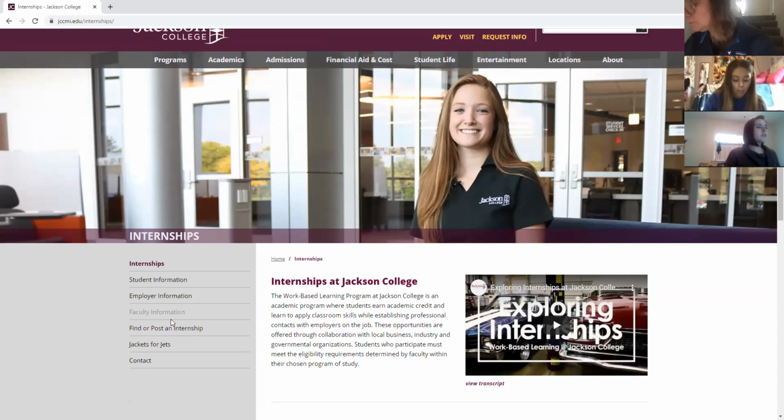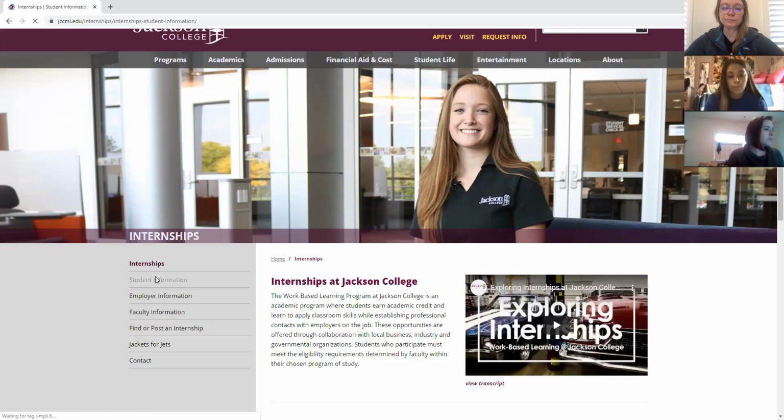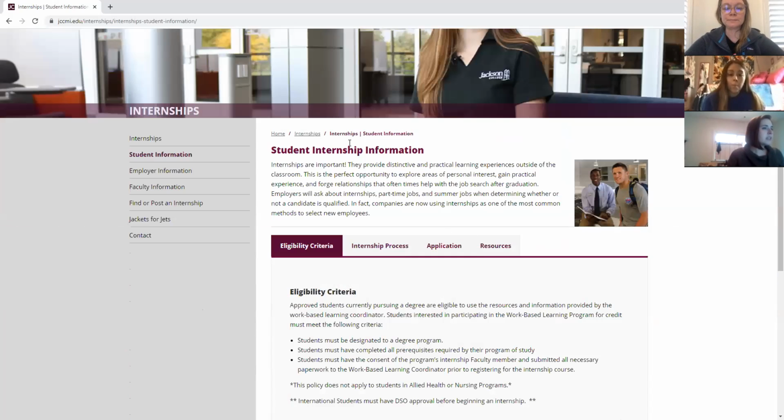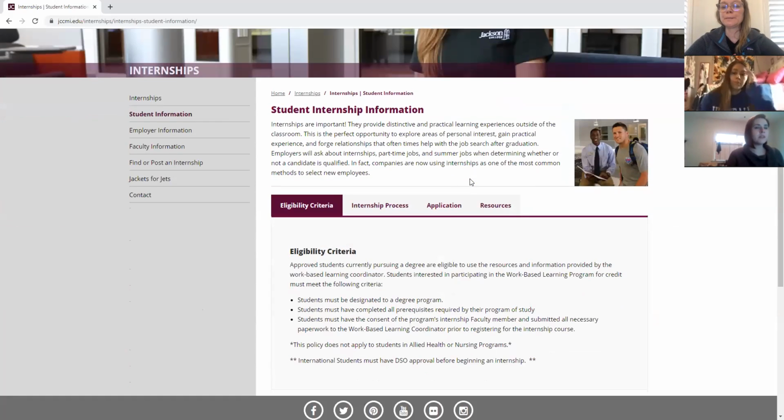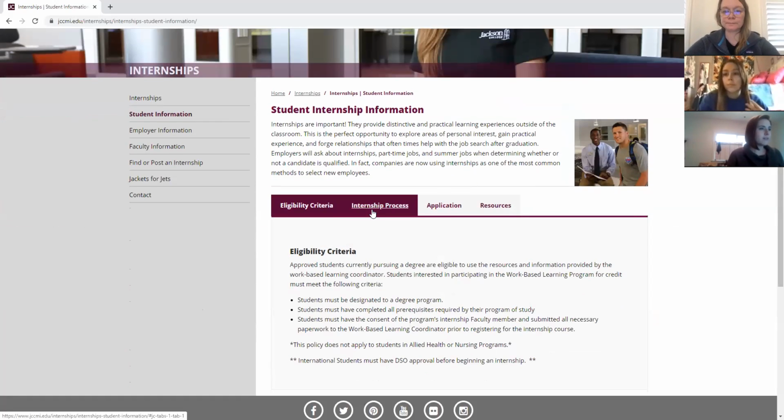Doing an internship is required for graphic design students. Typically, we see students do their internships after their portfolio class. So it gives you a lot of great material to go and interview and show your portfolio to employers. So in here, we've got the student information. This is going to be the main part to help you narrow down the process of everything. There is eligibility criteria.